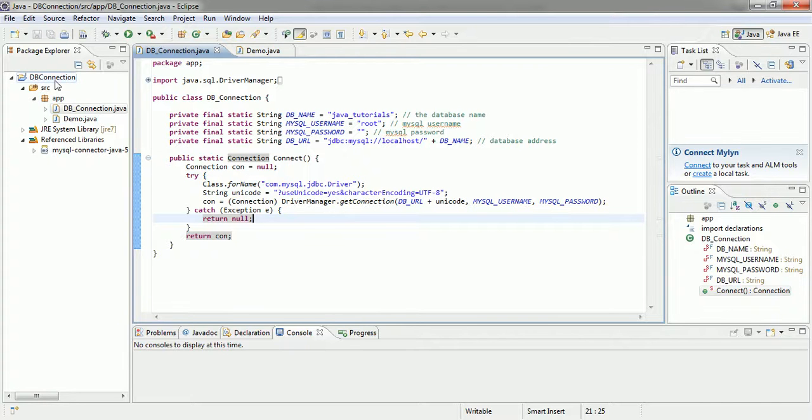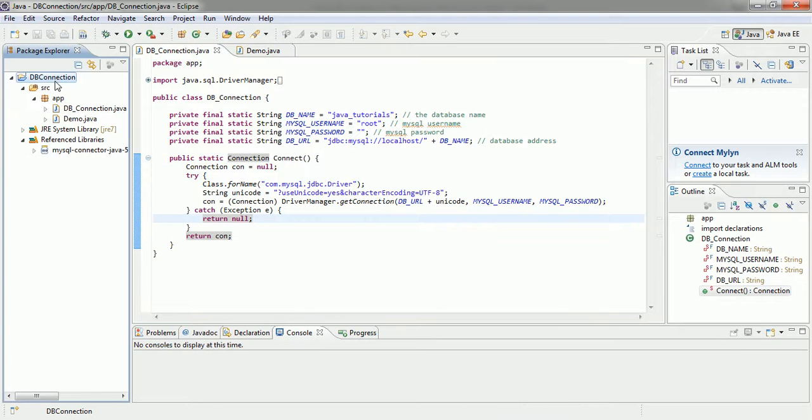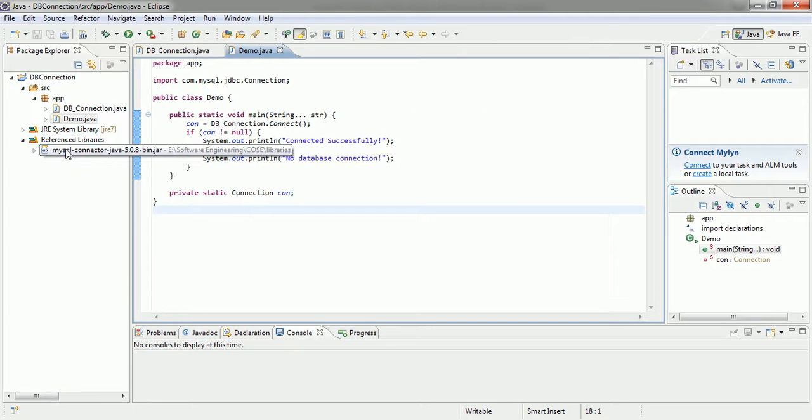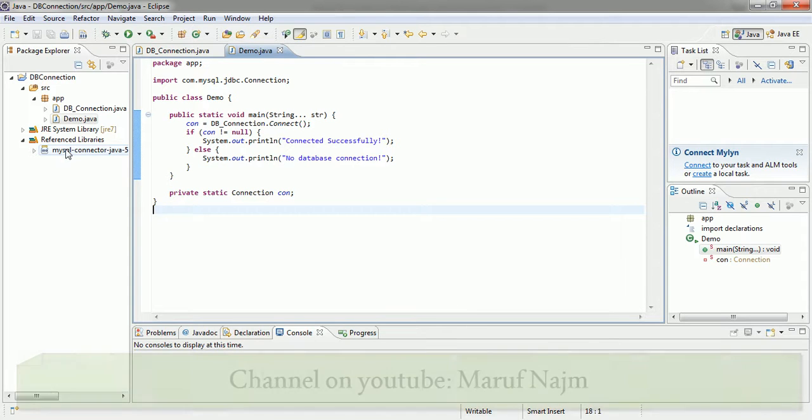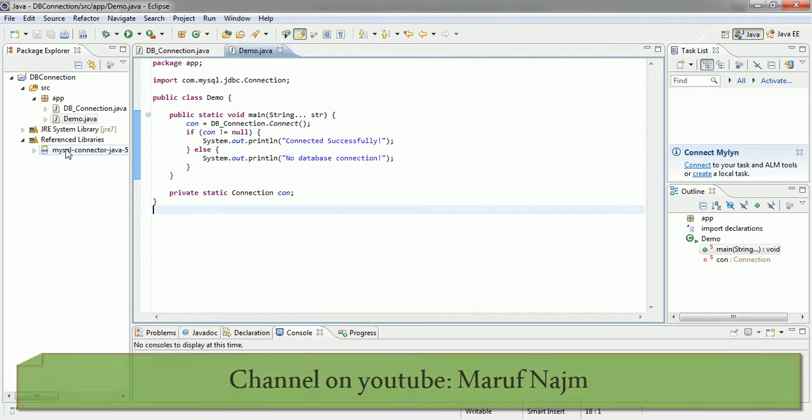I have created a Java project called DBConnection here. Inside this project, I have created a package called app. And inside this package, I have created two Java classes, which are the DBConnection.java and the demo.java. Also, I have downloaded a jar file called MySQL Connector, which is essentially needed for applications of Java if you want to connect them to databases of MySQL. And also I have imported this jar file as an external library into this project.